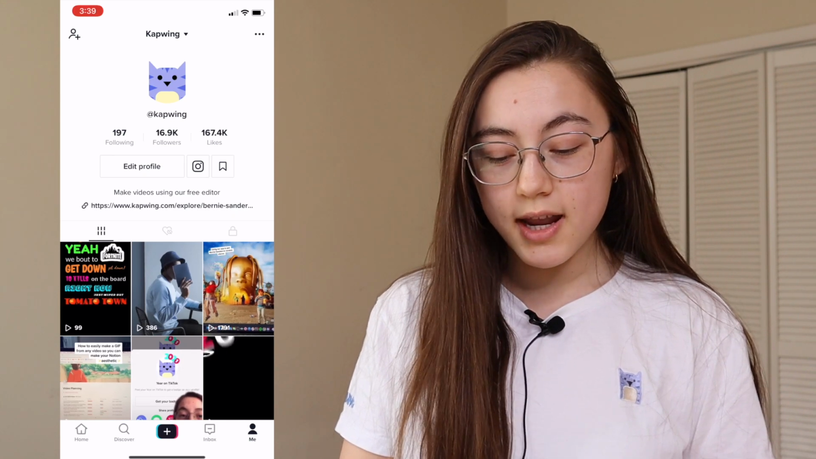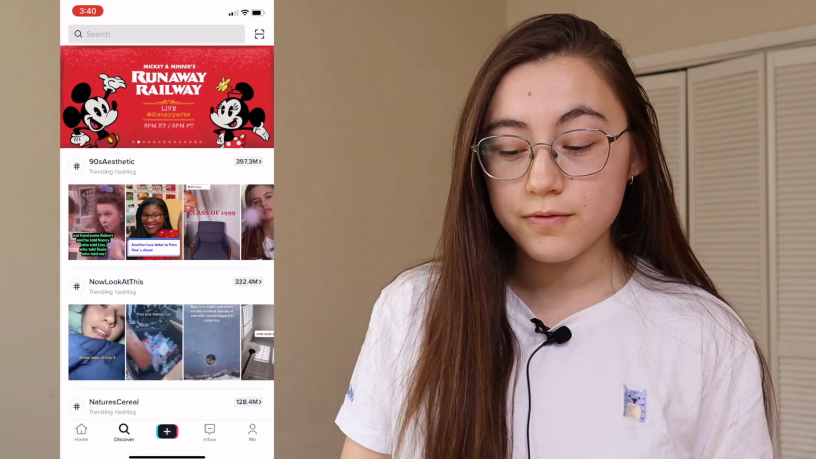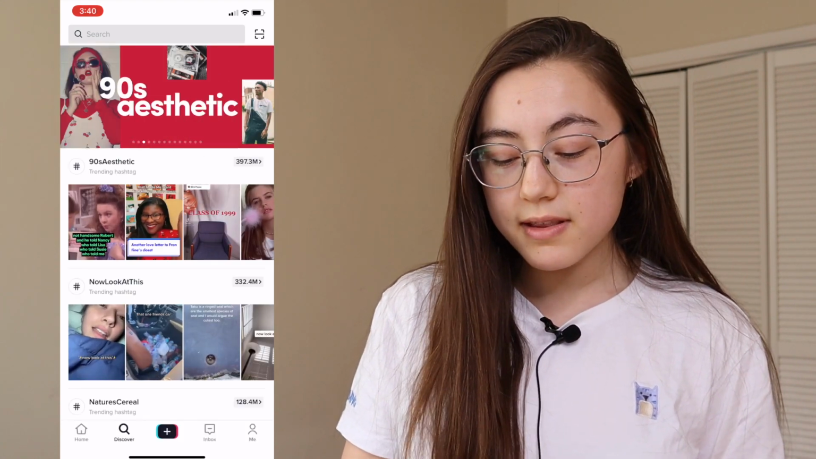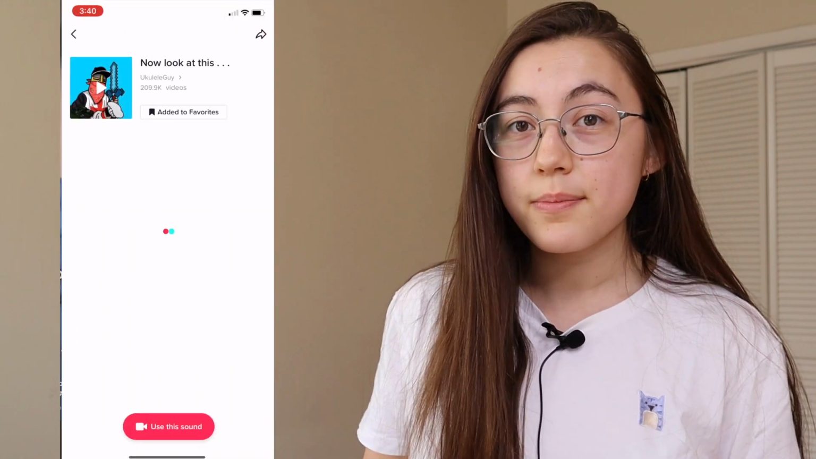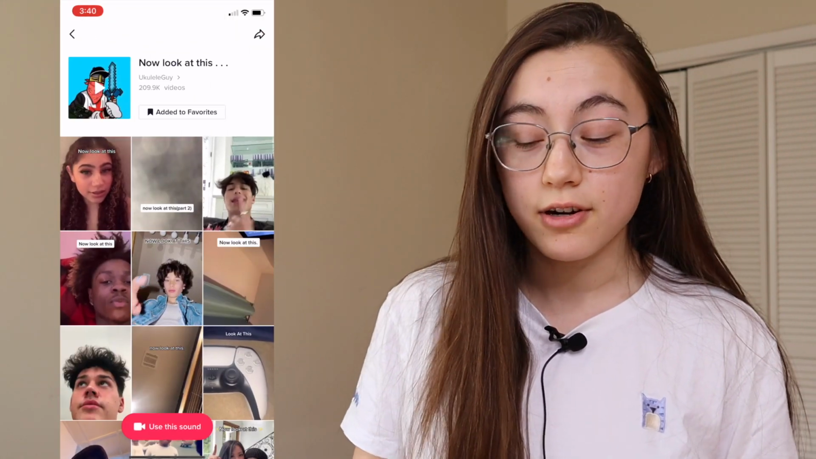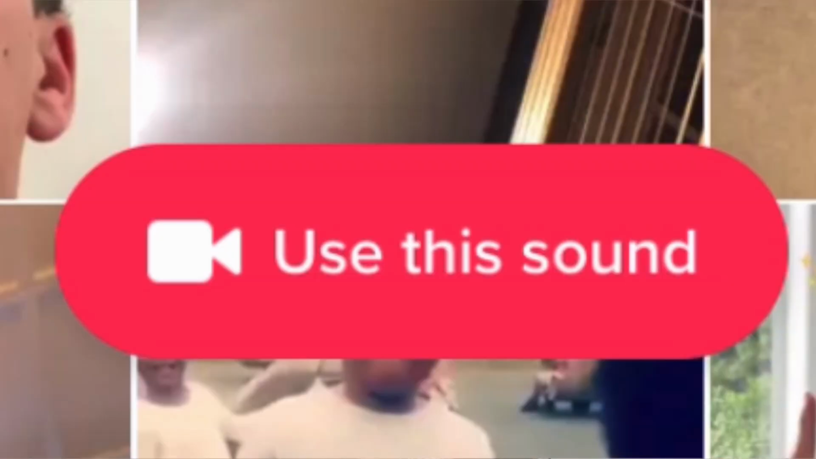So to do that, head to TikTok, go to the search bar, and since "Now Look at This" is trending, it should be on the front page, but if it's not, just search for "Now Look at This" and click one of the videos that uses the sound, and then click that bottom right icon, and you're taken to a page where all the TikToks using that sound are located. Then click the bottom button that says "Use This Sound," and that will put that sound into your editor.